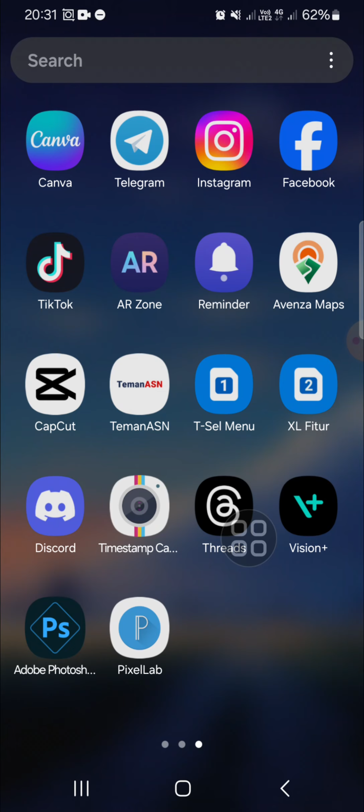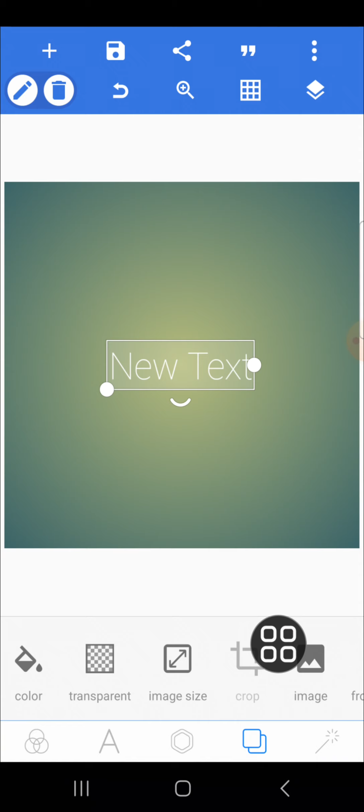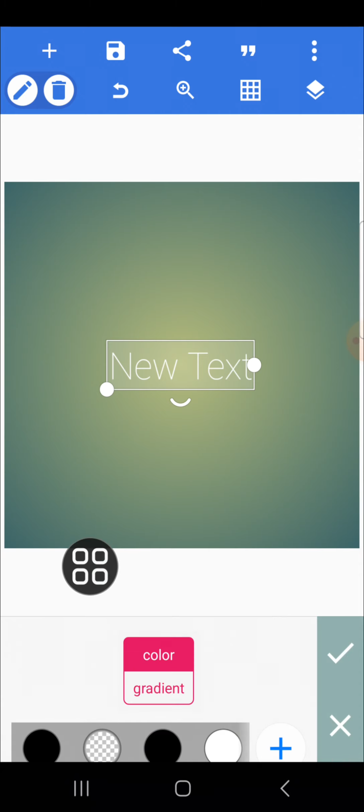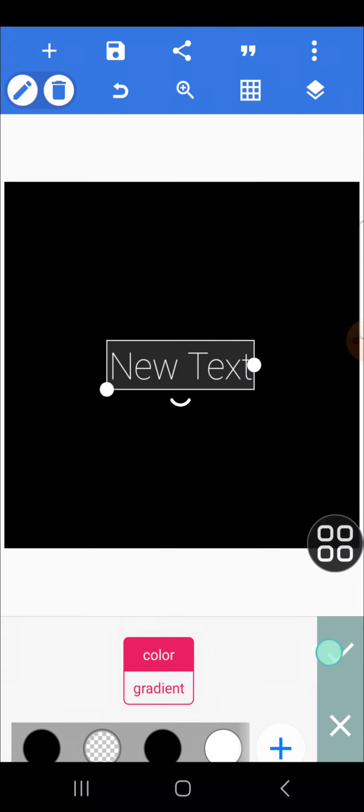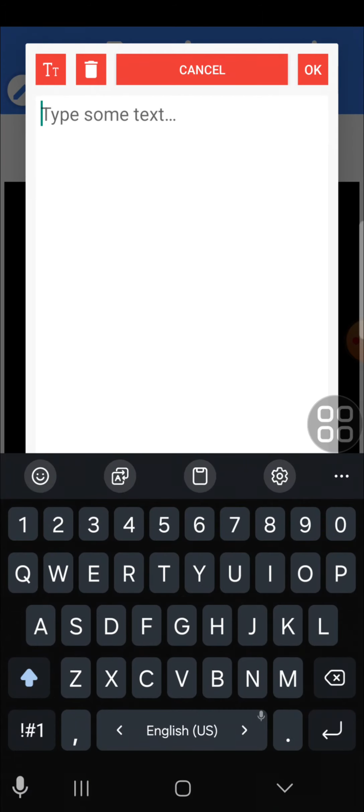First of all, I'm going to open up my PixelLab application on my mobile phone. And wait, I'm going to change the background. I'm going to select a black background. Alright, and I'm going to add text. I'm just going to add, for example, glass effect.